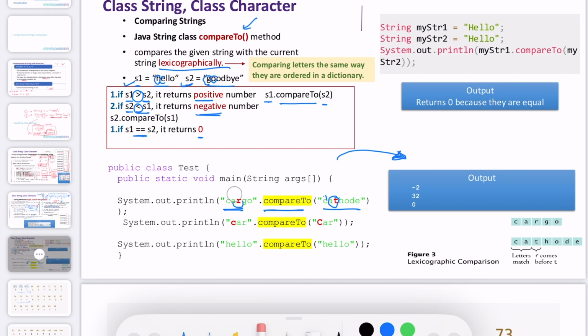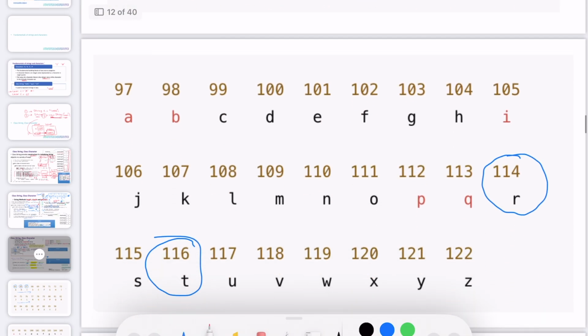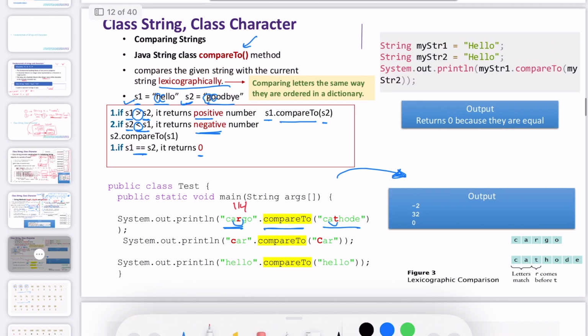So let's write it. R is 114. And the value of T is 116. It's clear that this one, 114, is smaller than 116. Since it's smaller, as we said, it will return a negative number. What is this negative number? 114 minus 116 is equal to minus 2. So this is the negative number. That's the answer. Another one.